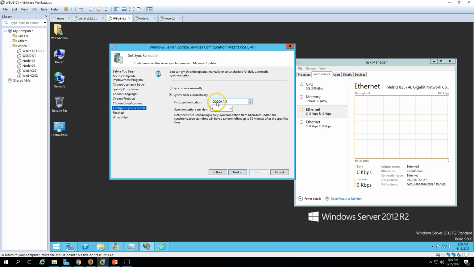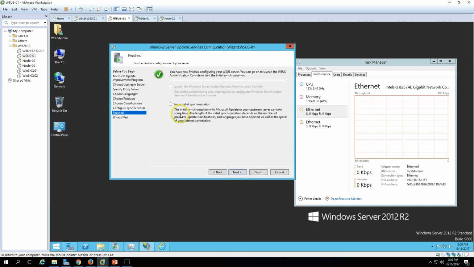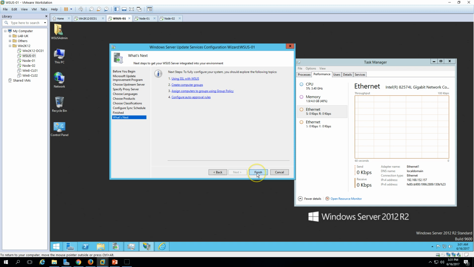Now we have the option to synchronize the updates from Microsoft to my WSUS server. So you can go ahead and schedule this. I'm going to schedule it for 11 p.m. daily, so it will synchronize automatically every day at 11 p.m. with Microsoft to check for new updates, and now we can initiate the synchronization for now. Click next and go ahead and finish.